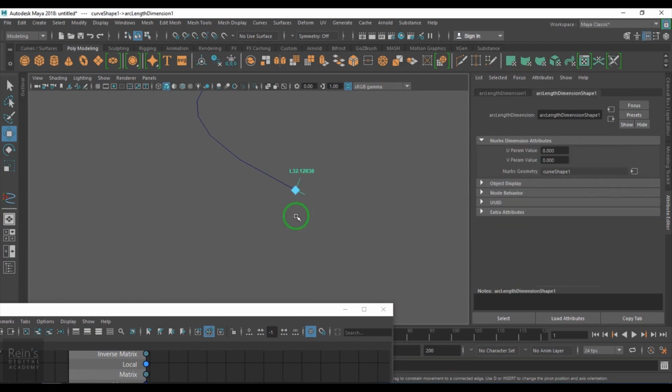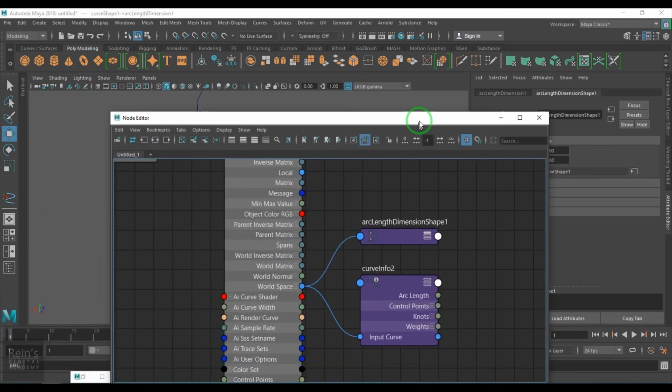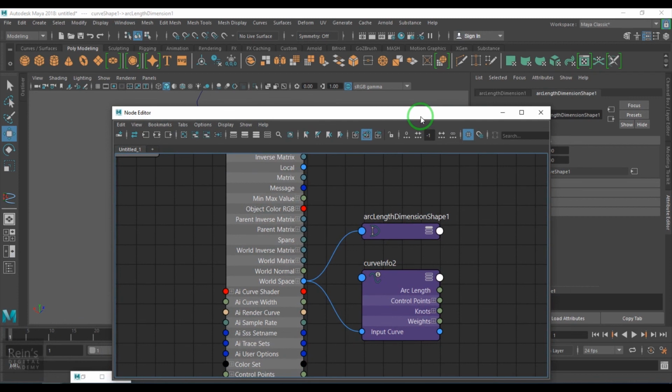So the curve info node will give me an output that I can later connect, whereas the arc length tool only allows you to read the value. So if you want to take that value of the length further forward, then you have to rely on the curve info node rather than the arc length tool.